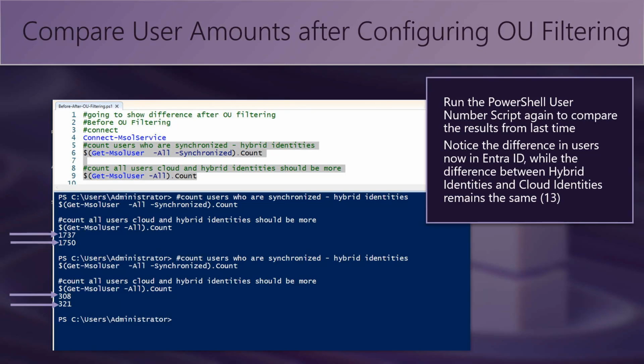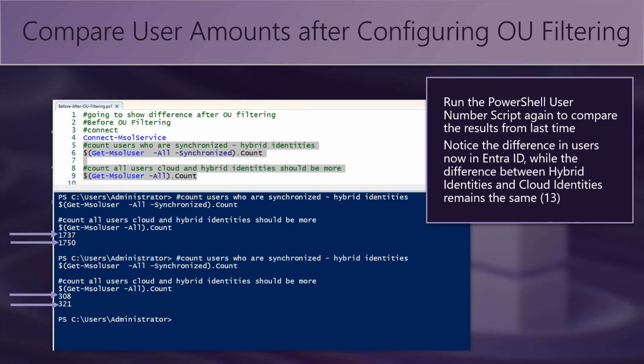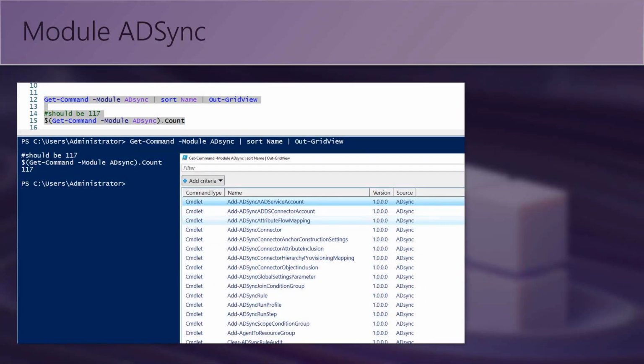Now notice that before I configured OU filtering, I had 1,737 synchronized objects, and then 1,750 if I included all the cloud and synchronized. After I put in filtering, I only have 308 synchronized objects and 321. So I think the differences are still the same. Like that's still the same amount of difference, 13 of them. It's just that now I have many fewer objects, which means if I run a full synchronization, it's going to take less time. And it also doesn't have a bunch of user objects that I'm not planning on licensing for whatever reason.